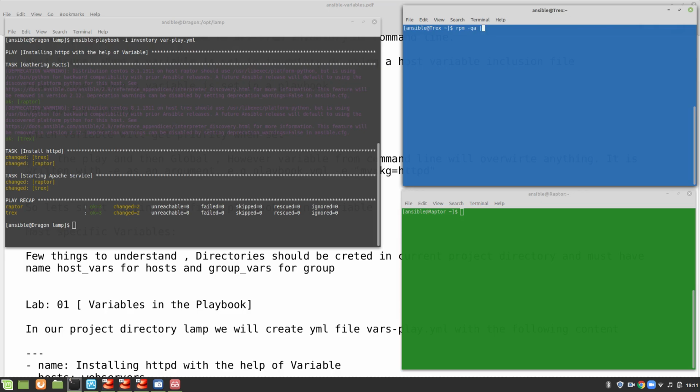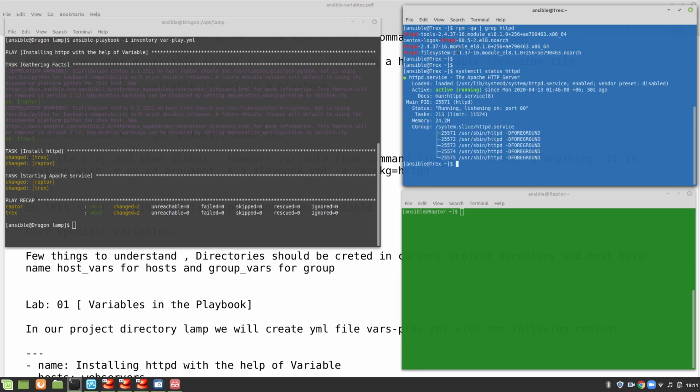rpm -qa | grep httpd will reveal that Apache is now there. And because we wanted the service to be started, let's check if it has started. So systemctl status httpd. Perfect, it started, and you can see from here it's enabled as well.